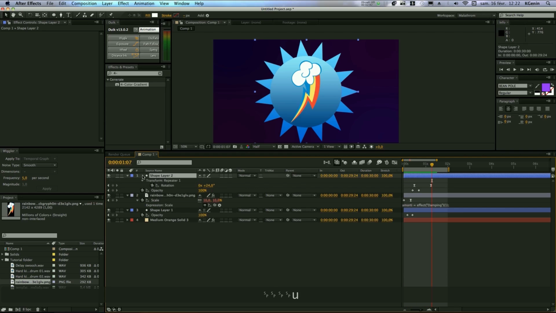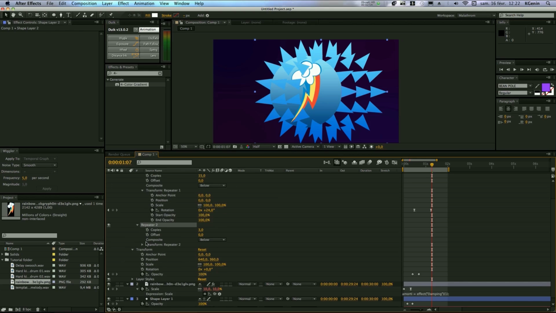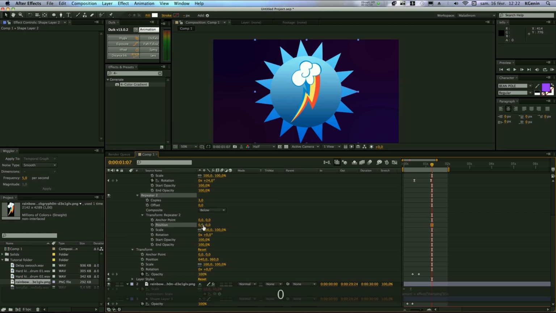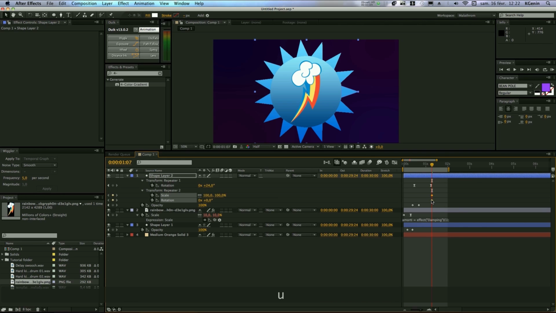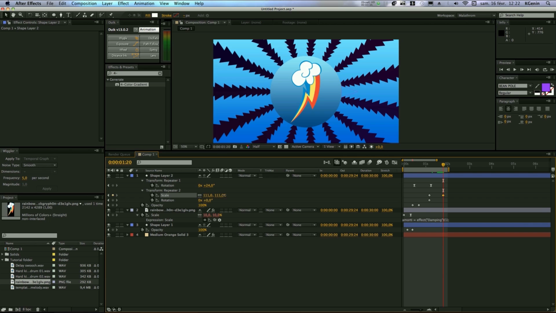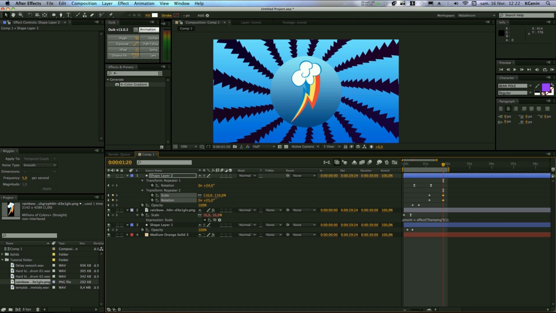Now we're gonna add a second repeater. And we're gonna set the position to 0, increase the copies to 20, and we're gonna keyframe the scale and the rotation. We're gonna go up here and increase the scale to, let's say, 110, and the rotation to, okay, 25 degrees. Same thing, we're gonna select the keyframe and go to keyframe assistant easy ease.